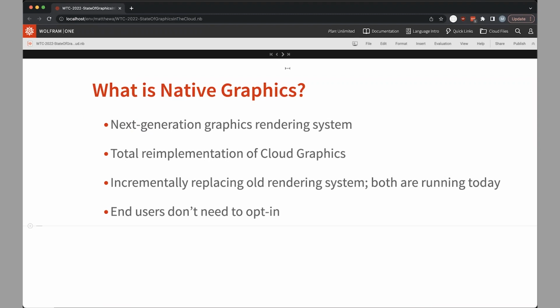As John mentioned, it's our next generation graphics rendering system for cloud. It's a complete re-implementation of cloud graphics. And we're just incrementally replacing our old rendering system. So if you render graphics in the cloud today, they're both working. If a graphic is supported with the new system, it'll be rendered with the new system. If it's not, then it'll still be rendered with the old system. So this is something that end users don't have to think about.